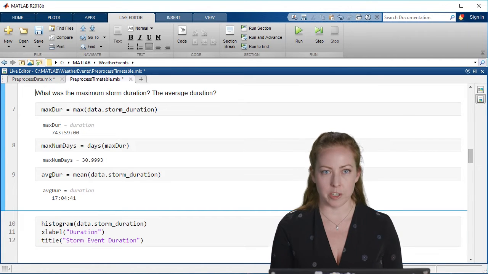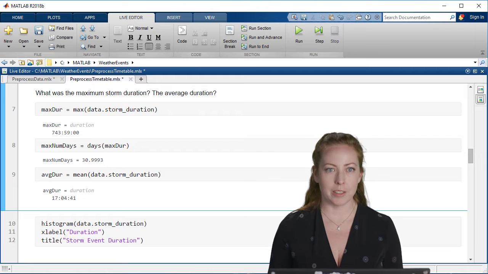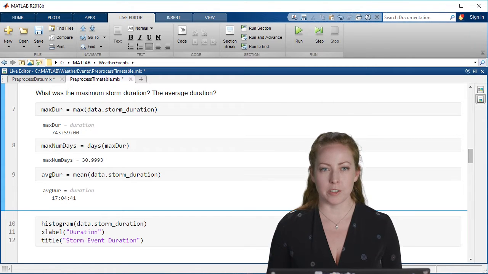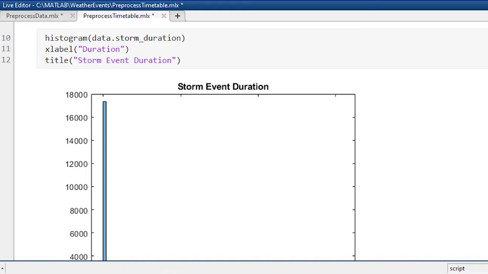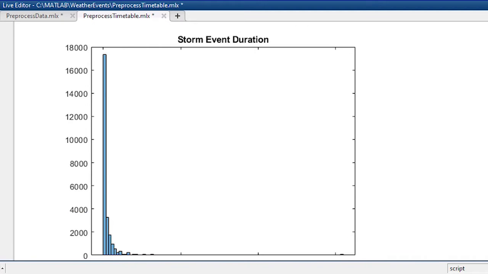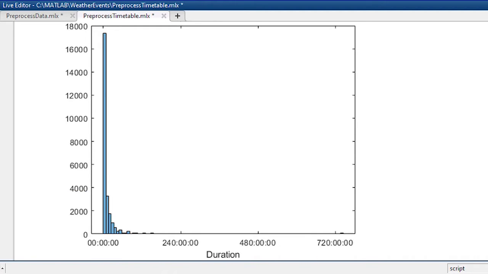We can just use our typical stats functions like max, mean, those kinds of things to explore the time. So for example, the max duration was 743 hours, which turns out to be about a month. And the mean is about 17 hours. If we look at a histogram, this gives us a better idea of the distribution.